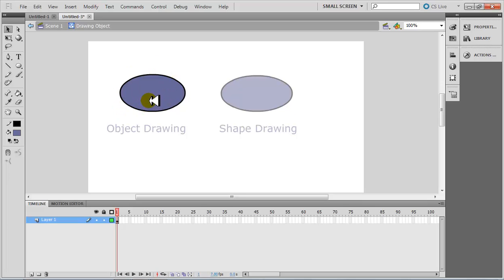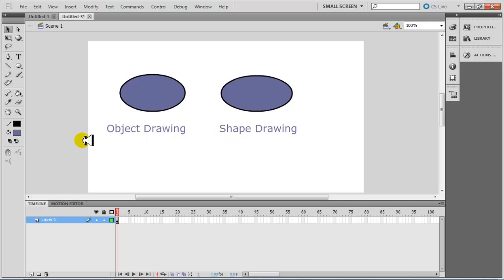Now inside drawing object mode, this whole object is available to me as a shape. So I can click inside and I can take it outside and do whatever I like as a shape, or I can click on the border, or I can do anything I like as whatever I am able to do with a shape. Same thing I can do with an object, only that I need to double click it and go inside. So that's the difference between object drawing and shape drawing.